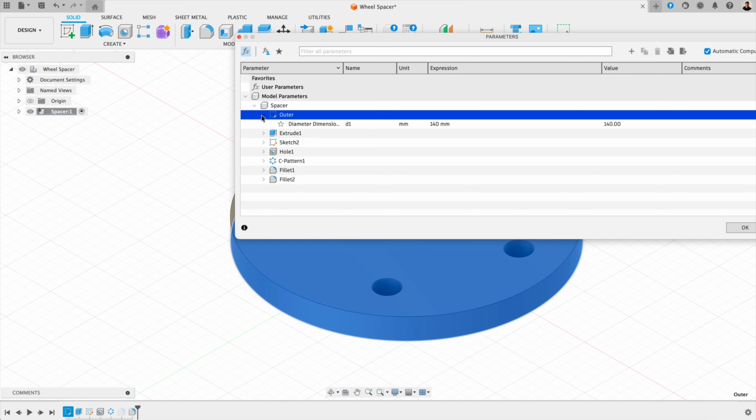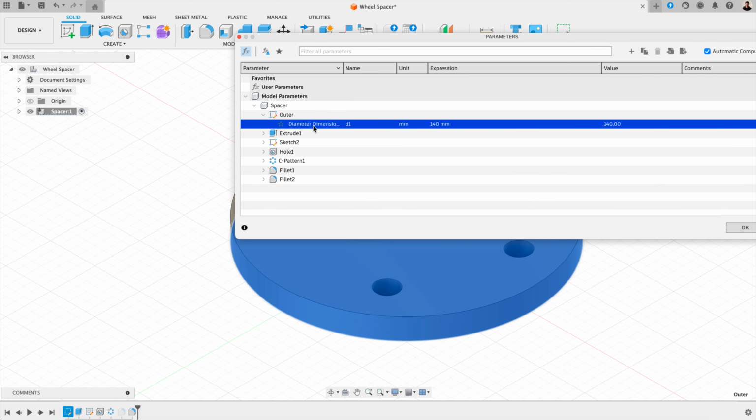If I drop this down again, you can see what we've got in the expression here, which is 140. And I could change this to 120, and it's going to modify it in real time.